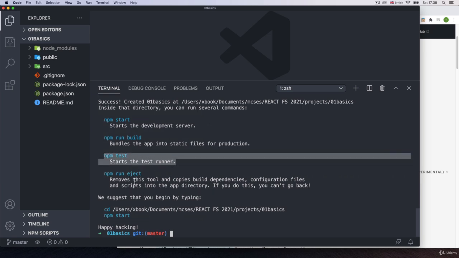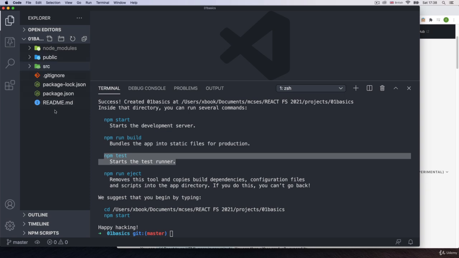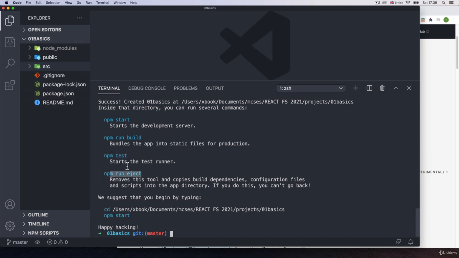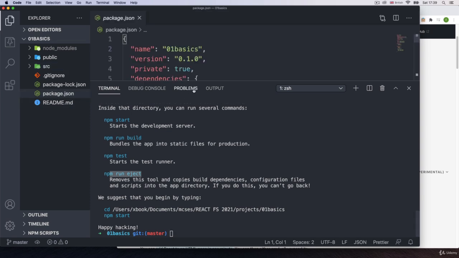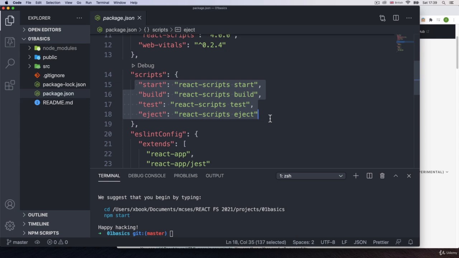We can talk about this much later. But just to give you an example, when we install this, we cannot really see, in the source or anywhere, a place that gives instructions on how to create or configure the server. All of that information is hidden from us. We are not able to see it. So when we do eject, all those files are going to become visible. All of these instructions, you can find them in the package.json. If you go to the scripts, you can find them right here.